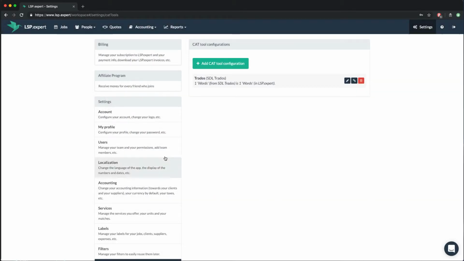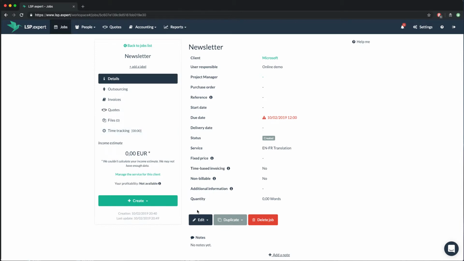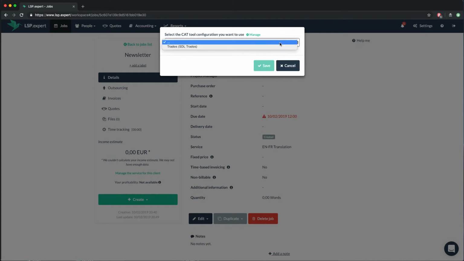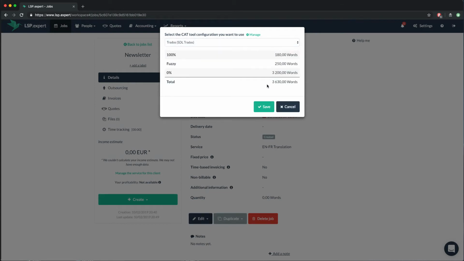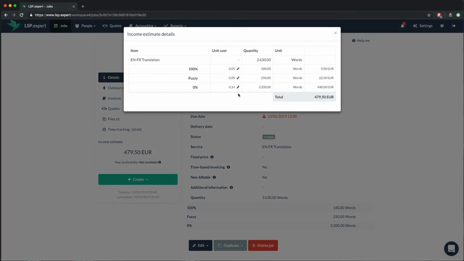Let's now create a new job to automatically import our matches using our new CAT tool configuration. It's a newsletter for Microsoft, a translation from English to French for today. We click on Edit, but this time we click on Matches with the CAT tool analysis. We browse to find our file and we import it. We then select the CAT tool configuration, in this case our Trados configuration, and the system tells us how many words we have for each category. We validate and we see our matches in the job that have been added automatically. And you see that the total is the same for the two jobs, so the job for which we added the matches manually and the job for which we added the matches automatically.